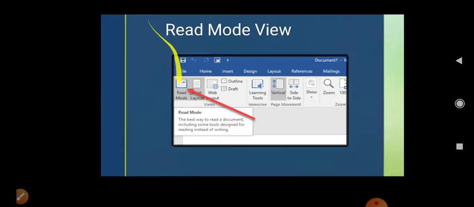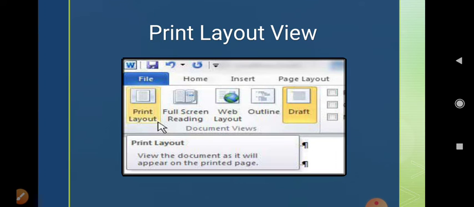Now the second one, you will learn about the print layout view. It is the default view of the document. Print layout means it is the default, and when you are taking the print, basically we have the print layout mode. You have to work on the print layout only, to see how your page will look after printing it on paper. So for that purpose we need the print layout, which is the default layout.